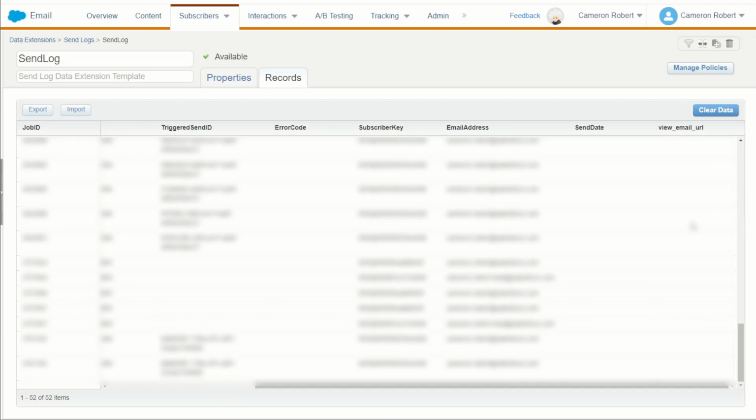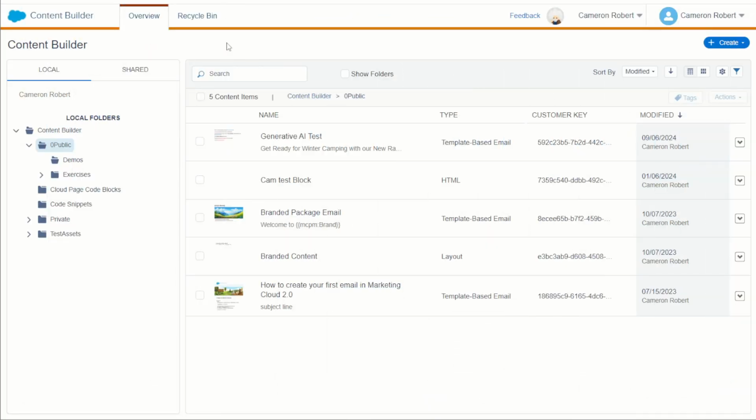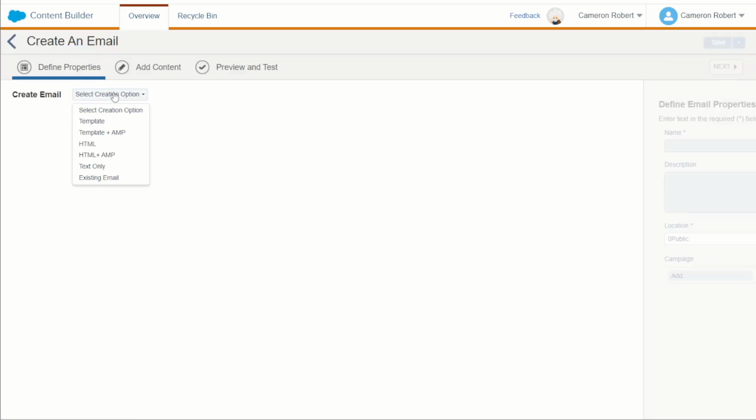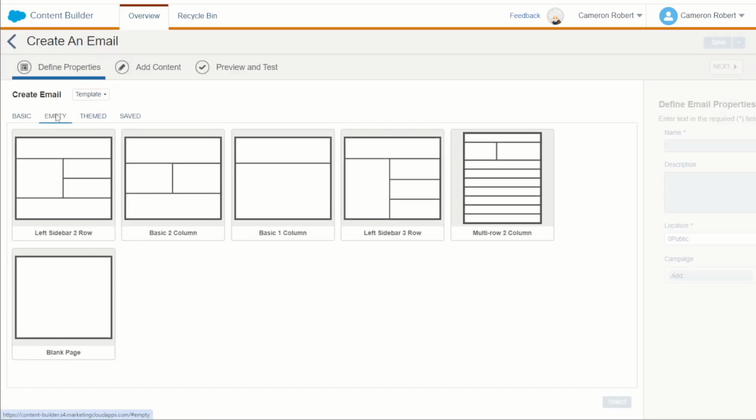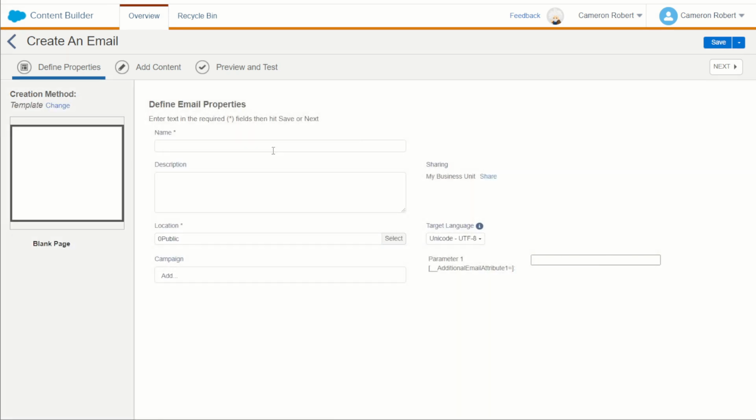So let's now try and populate these 2 new values in these 2 new columns by doing a test send. So I'm going to jump into Content Builder. Let's create ourselves a brand new email message. I'm going to choose from my existing templates. I'll use an empty blank one for this one. Call this one my send log test to make sure all my things are working.